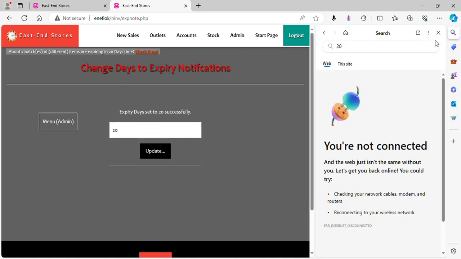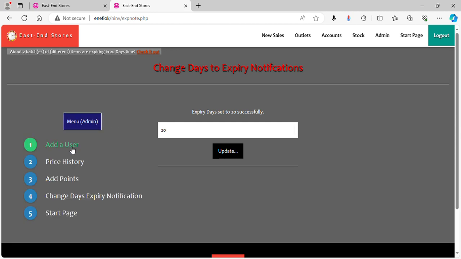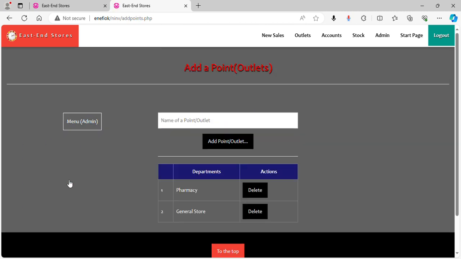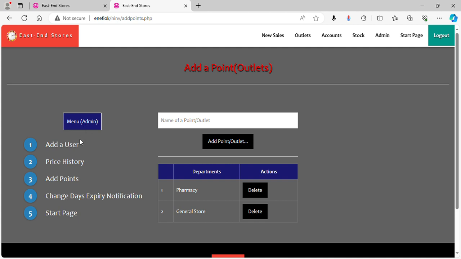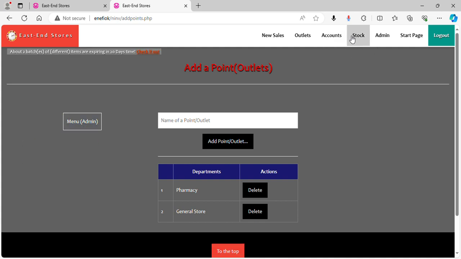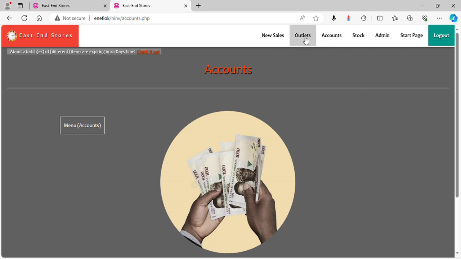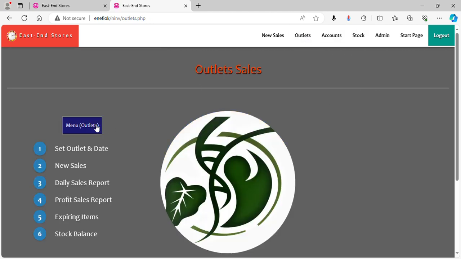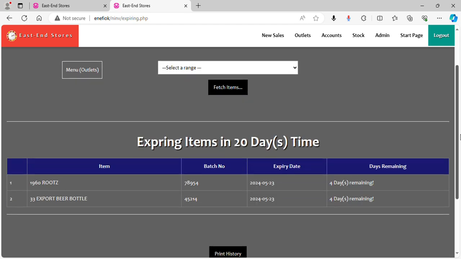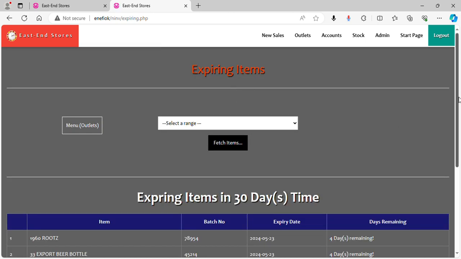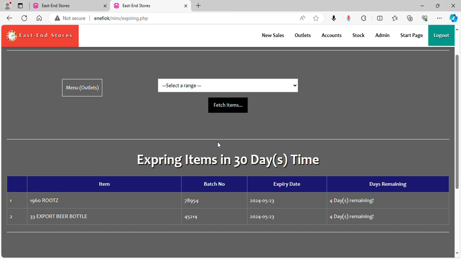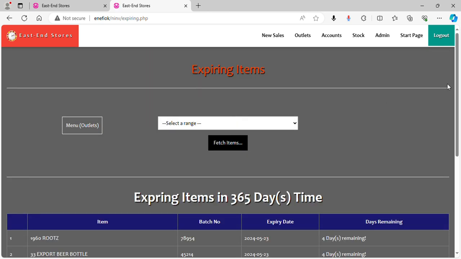You can add your user here, you can add your outlet here. If you're having different outlets, you can add them here yourself. You can add your staff here. There's a section for accounts, there's payment voucher, receipt voucher, all the cash. You can add ledgers, and most importantly at the outlets, you can always look at items that are expiring at a particular date. You have here, you can look at 1 month, it will fetch for you items that are expiring in 1 month's time. You look at 1 year, it will fetch for you items that are expiring in 1 year's time.